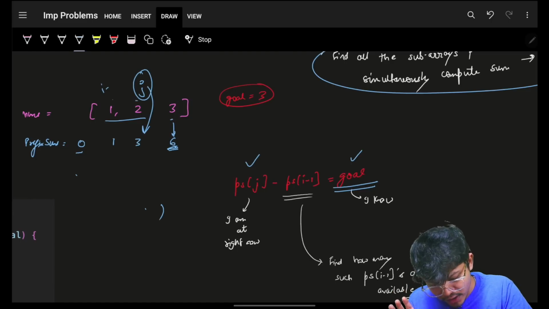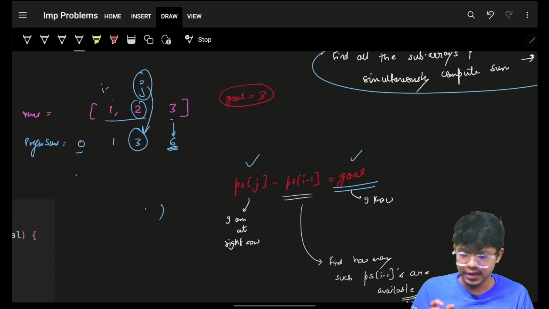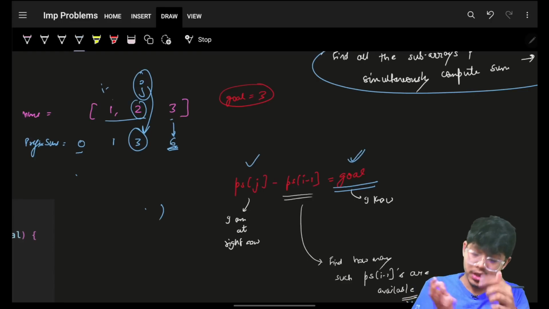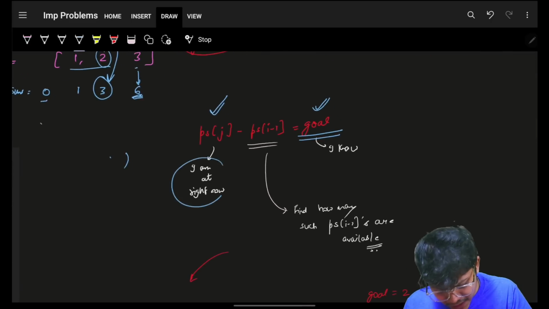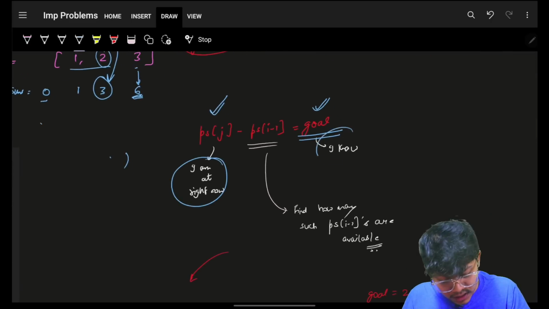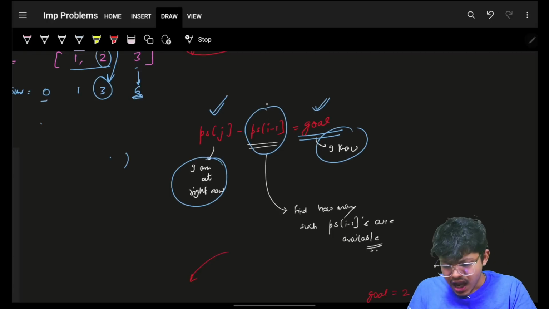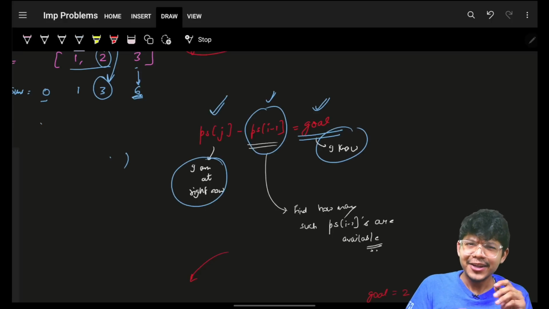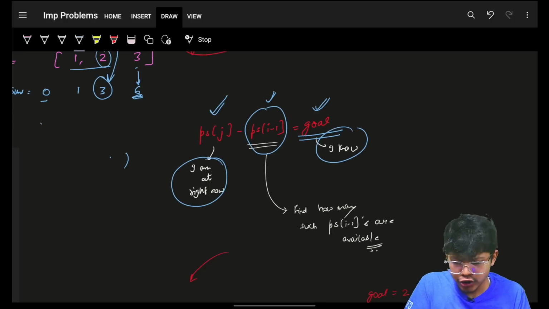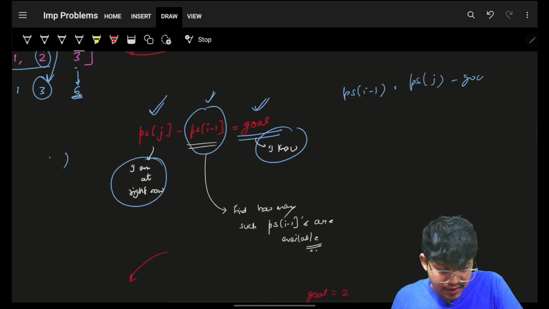So I know what is nums of j, and I also know what is prefix of j, because I have pre-computed this. I know my goal, which is given in the question. I am moving on my j, so I know the prefix of j. I have to just simply figure out what is my prefix of i minus 1. No Aryan, you don't have to figure that out, because you already know. Prefix of i minus 1 will simply be prefix of j minus goal.